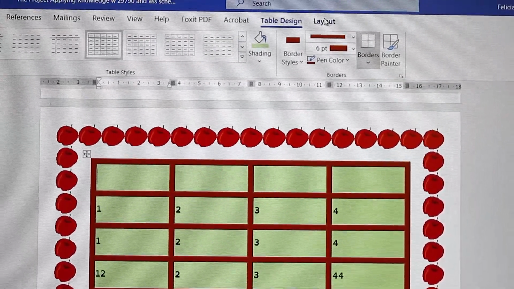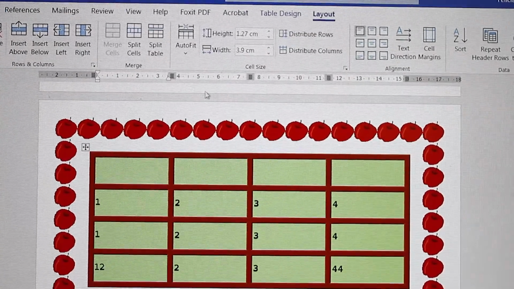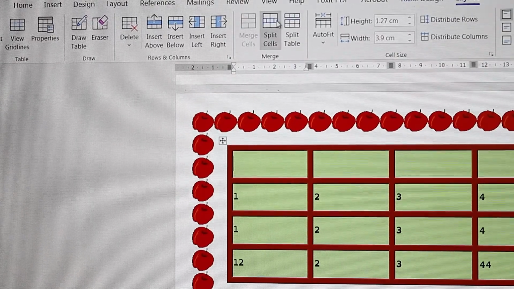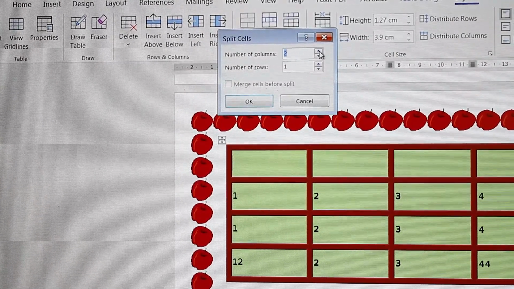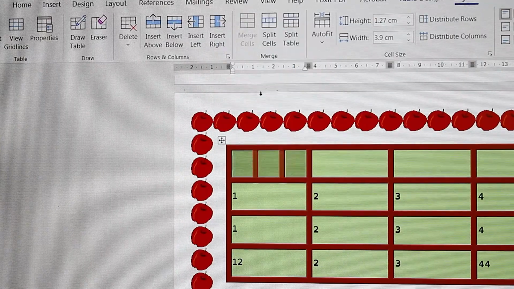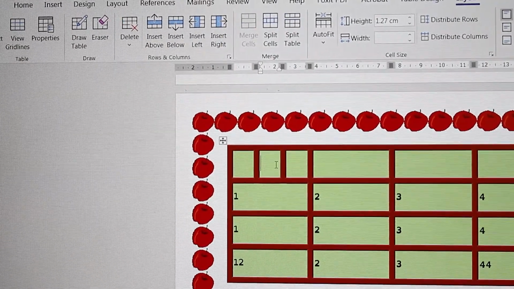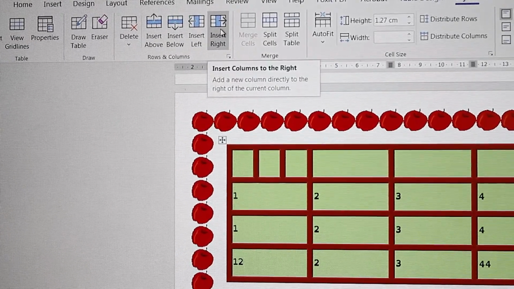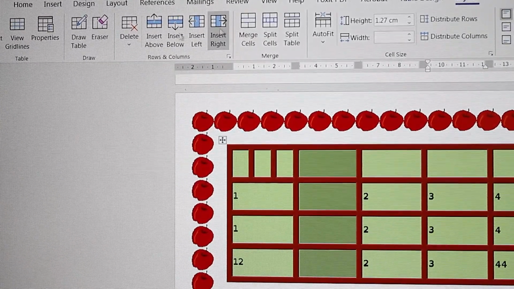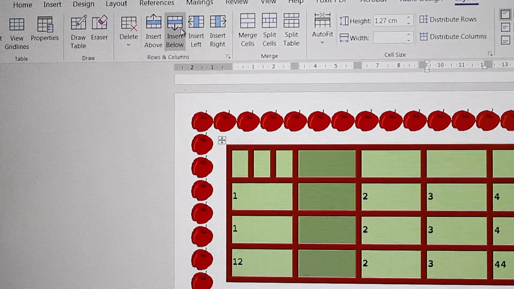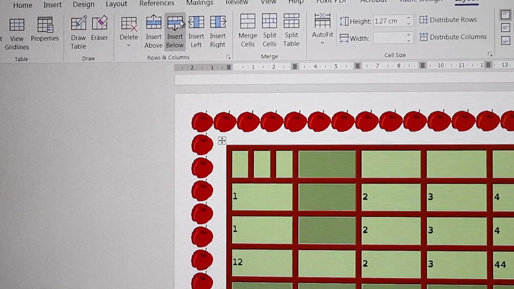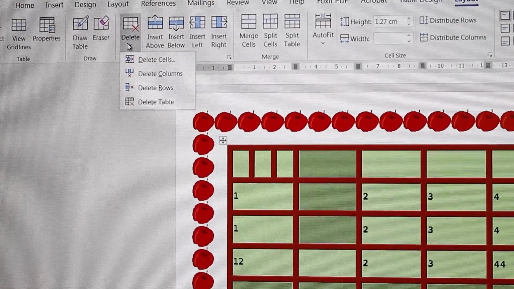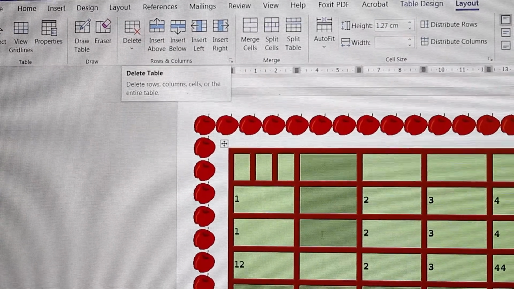And if we go into the layout tab, this is where you can split cells. Okay, so you highlight a cell, you split it, play with the number of columns, 3, okay. So you can split it into new rows or columns. You can insert to the right, new columns. You can also do it to the left. You can insert new rows below or above. You can delete rows, you can delete cells. You can do a lot, okay?